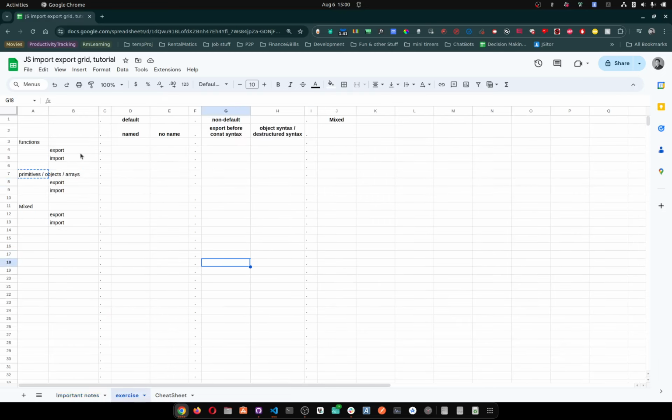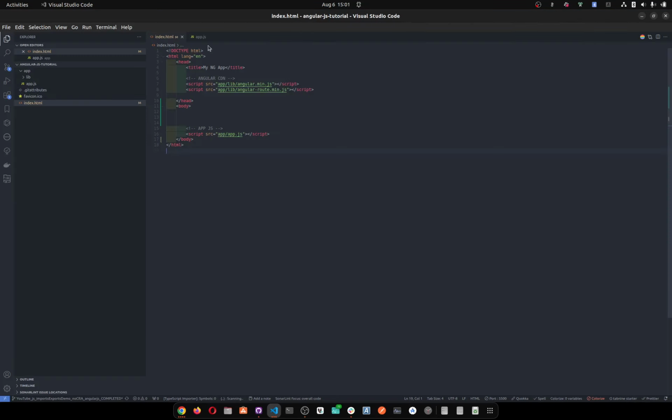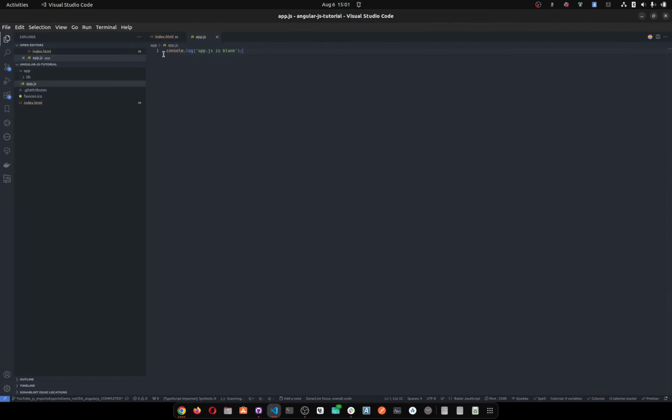So the first will be a function with an export that is named, and it's default. Okay, so it's a function, it's default, it's named, and we're gonna do an export. So here we're gonna create a file which is called proof that works .js. Everything we're gonna pull in here.